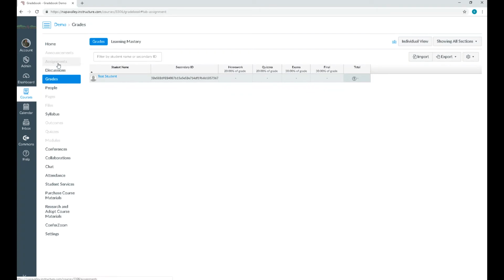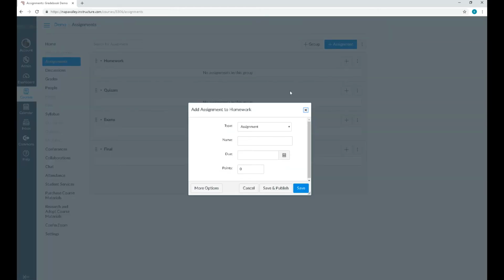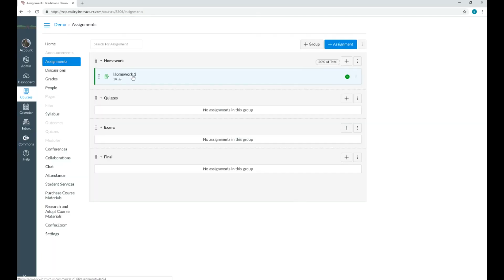So from here, I'm going to go back to assignments, and I'm going to add an assignment to our homework section. And to do that, I just hit this plus button here, and it will say Add Assignment to Homework. A window pops up, and this is going to be a typical assignment. We'll call this Homework 1, and we can set a due date here, and then we can add points here. I'm going to make it 10 points. Perfect. Now I'm going to save and publish it, and now we have a homework assignment worth 10 points.